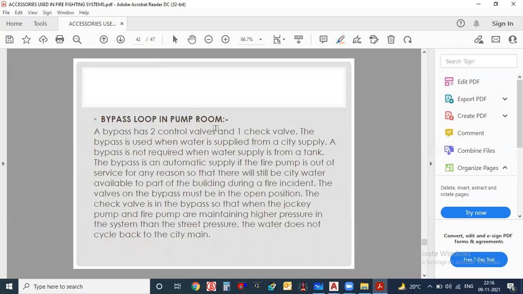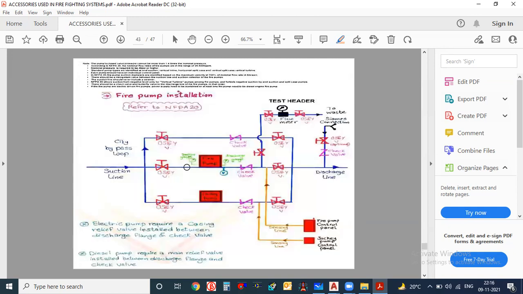Bypass loop in pump room. A bypass has two control valves and one check valve. The bypass is used when water is supplied from a city supply. A bypass is not required when water is supplied from a tank. So something is written about the bypass. We only use this bypass whenever the water is supplied from a city supply, the municipal corporation. If you have a tank, don't go with the bypass system.